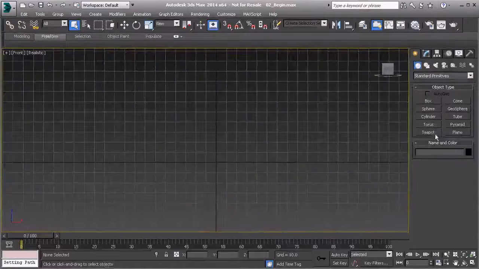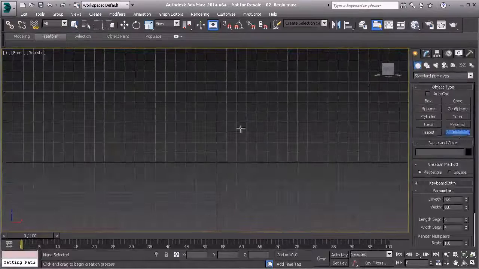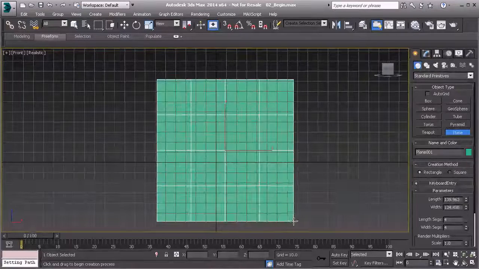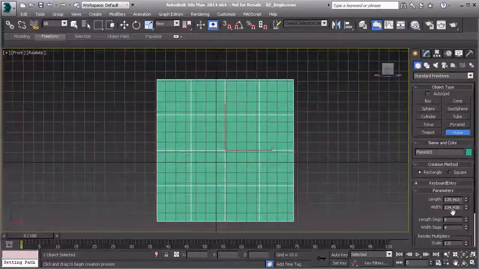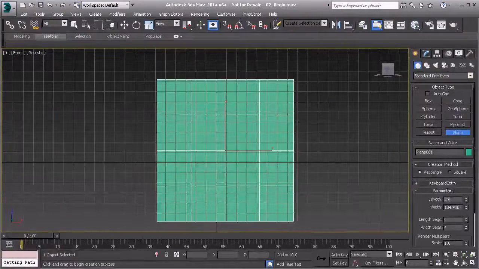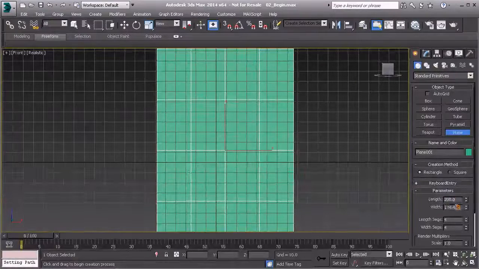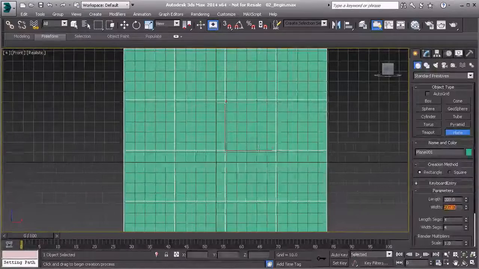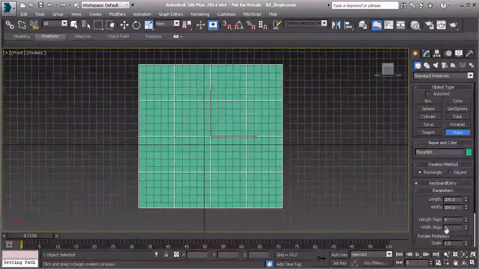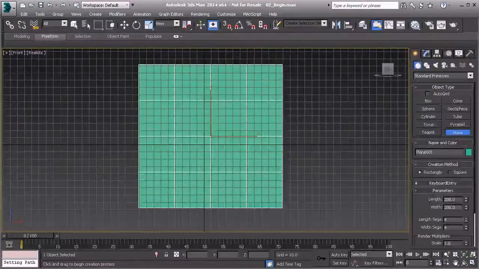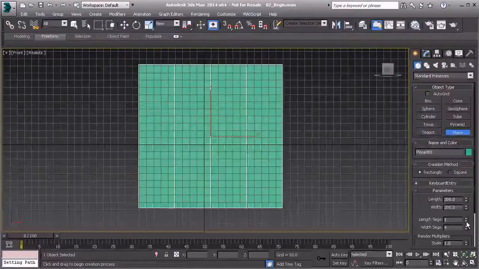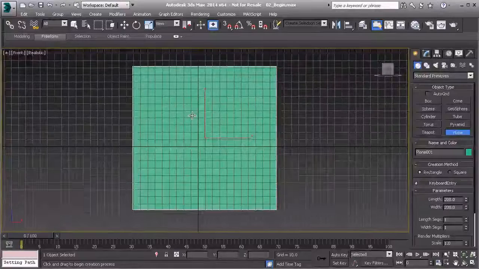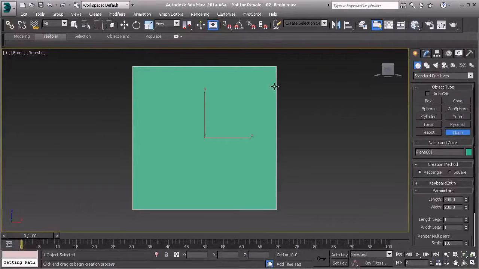Now in here we're going to create a plane, and you can drag out a plane that could be any size at this time, because we're just going to go ahead and type in a value. So I'm going to type in my length and width at 200 by 200. I'm also going to remove any length and width segments that I have on my plane. So let's go ahead and take those back down to 1.